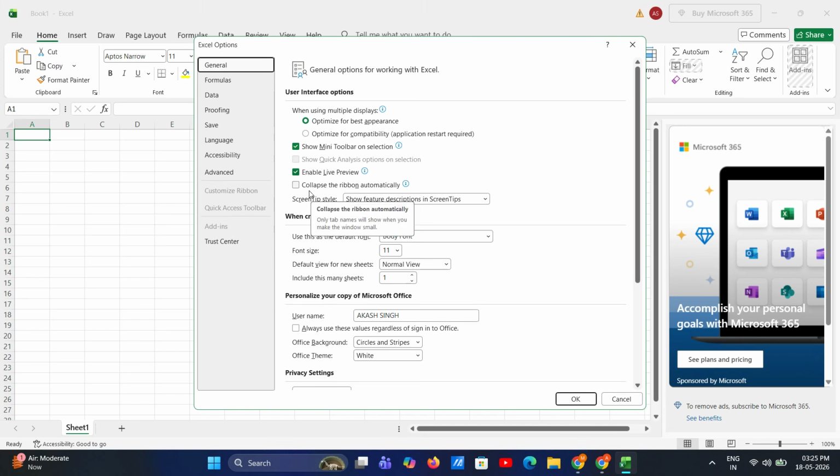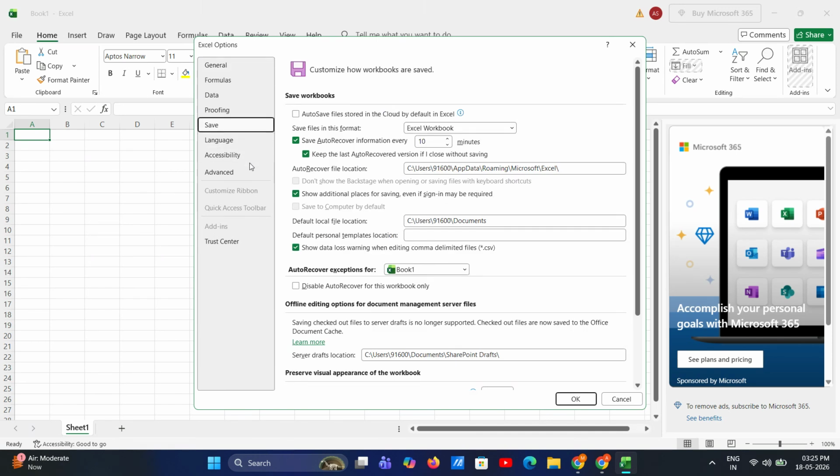Inside the Excel Options window, look at the menu on the left side and click Save. This section controls all of the saving related settings for Excel. Once you're in the Save menu, find the setting called Default Local File Location. This is the exact field that controls where Excel stores files by default on your computer.